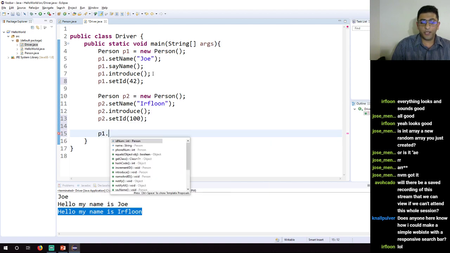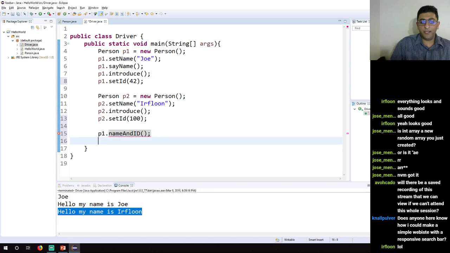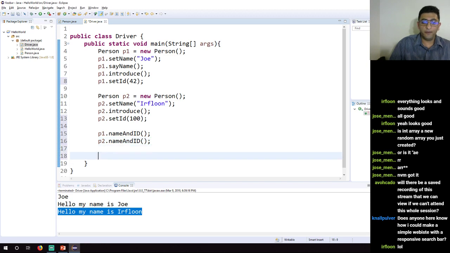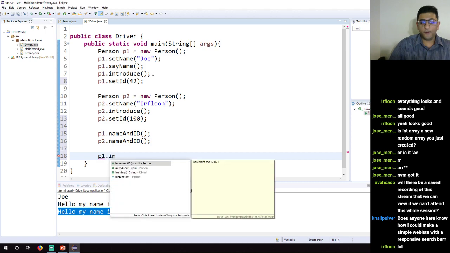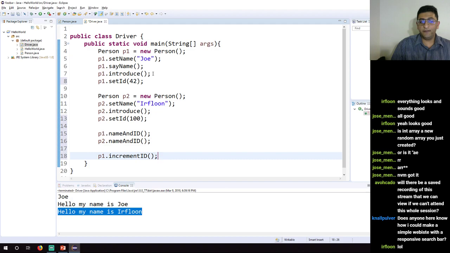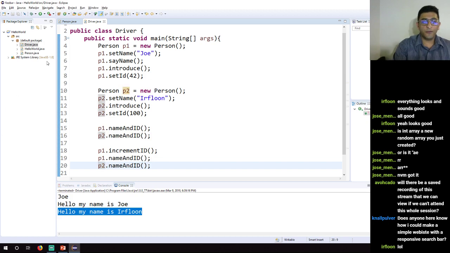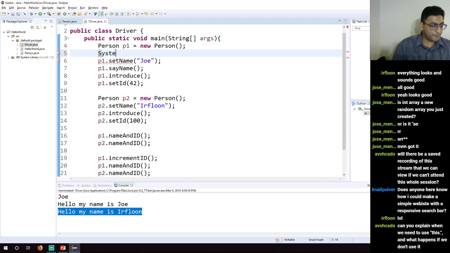So let's say p1.nameAndID, p2.nameAndID. Each of them is going to print their name and ID. And then p1 dot increment. We're going to increment p1's ID, then have them print both IDs again. And what I'm going to do is print some prompt messages to make it easier for people to see what's going on. Yes, so I will come to the keyword this right after this print statement.